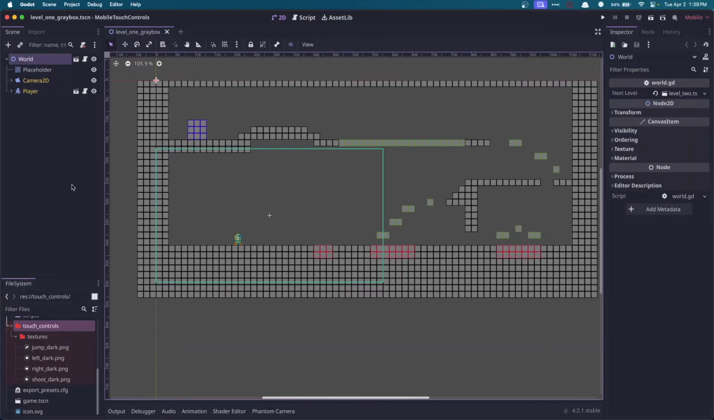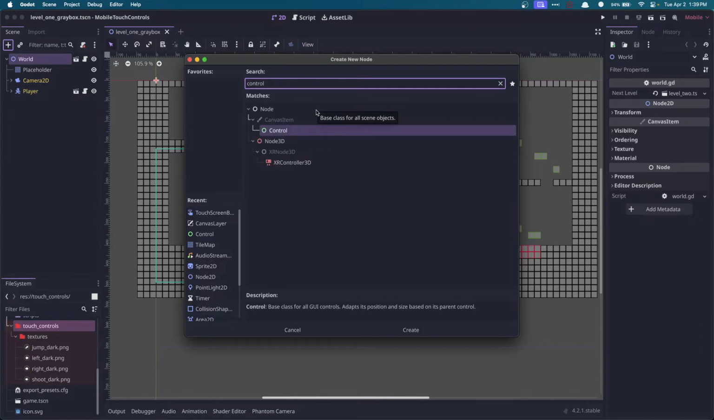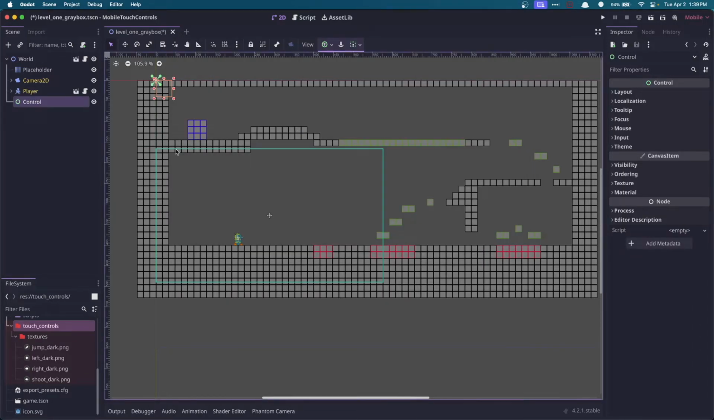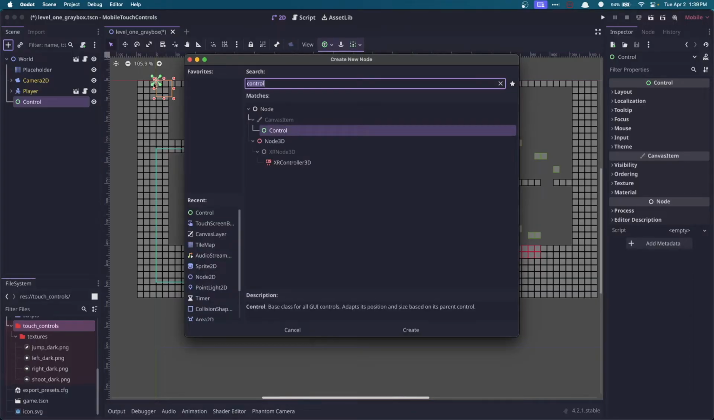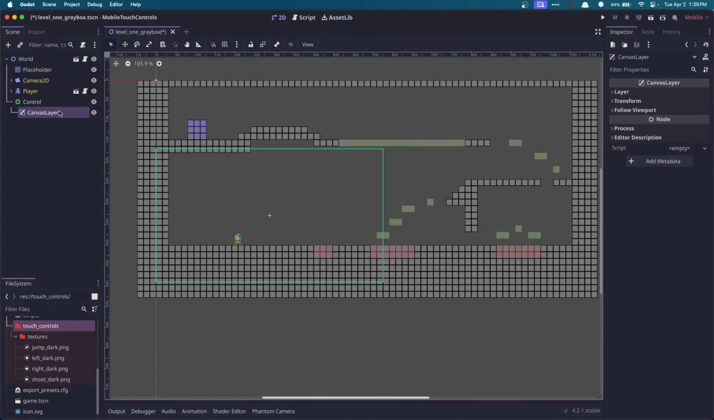The first thing we're going to do is add a control node to our scene, so make sure your root is selected. Click plus and let's insert a control. Now we're going to add a canvas layer to our control. So make sure control is selected, click add, and search for canvas layer. Make sure the canvas layer is under the control node.